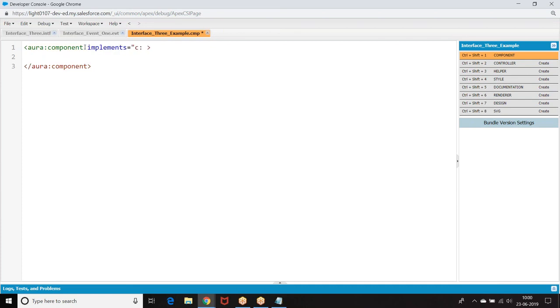Implements C dot. Now, what was that? Any component which fires an event, if any component fires a component level event, the same component can handle it, or its parent component can handle it.